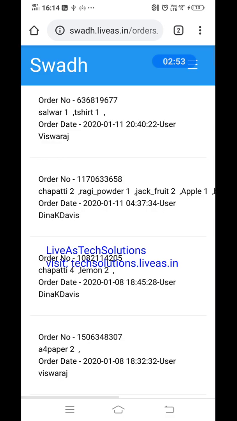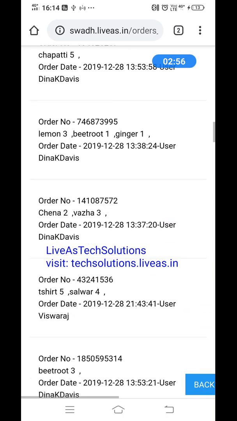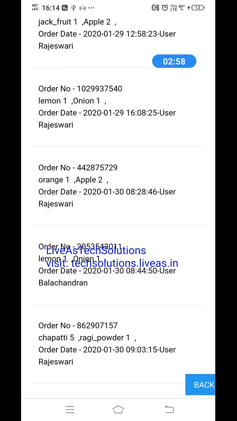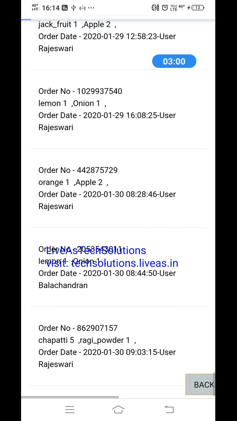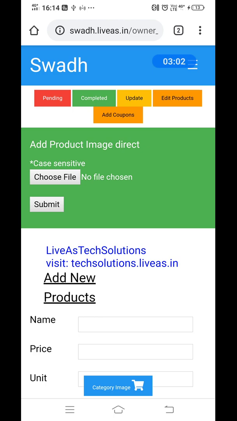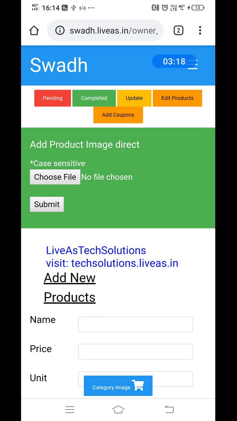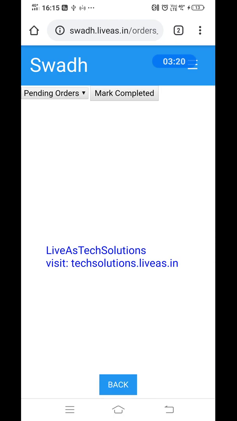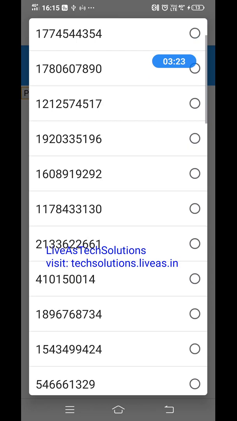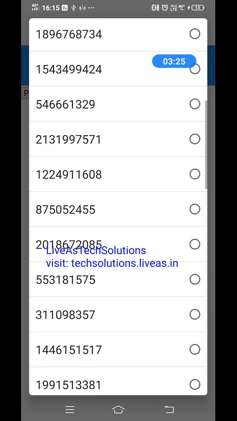Completed orders, you click, these are the orders fulfilled. See, these are the orders fulfilled. Back. So when the owners or shopkeepers check these pending orders to see what orders are pending at their end, they need to pack, bill it, and once it is delivered they need to update here. The update option is there.